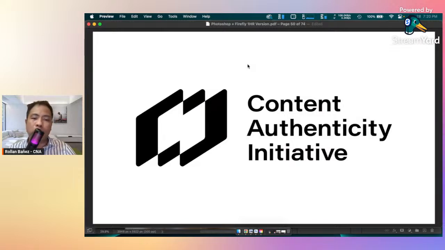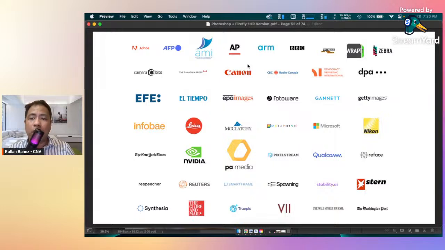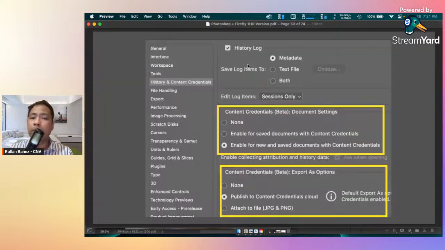Again, I just want to highlight the Content Authenticity Initiative. This one is headed by Adobe, and how it works is it's a collaboration of a lot of companies who want to fight misinformation and add a layer of verifiable trust to all the types of digital content, starting with photo and video. And these are the partners that they have as of the moment, as I checked with the website that they have.